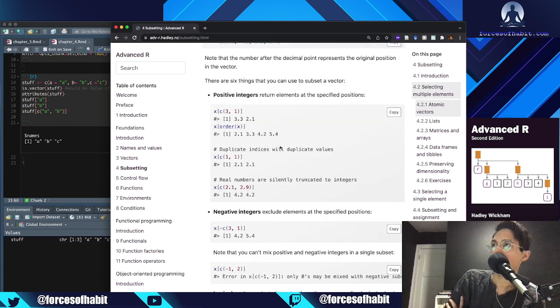Another cool, interesting feature about subsetting is that it's not limited to extracting information that is different. So you can also get duplicates. So in this case, if I wanted two of the ones, then I could just put one twice.